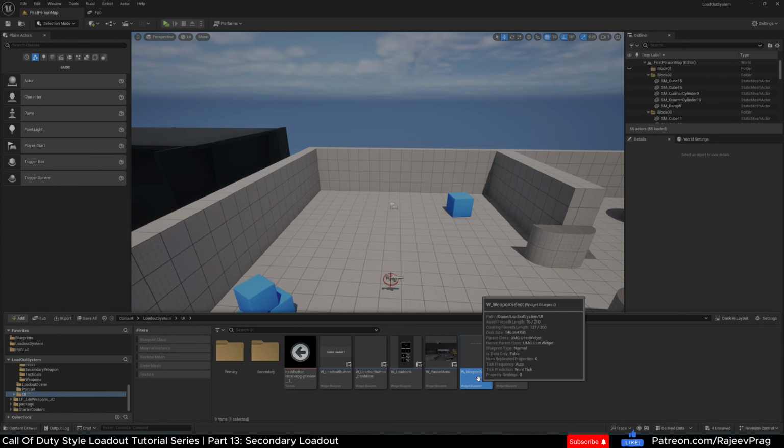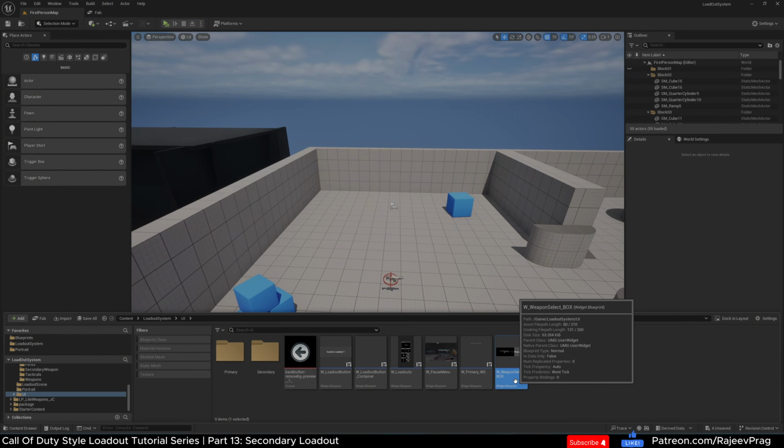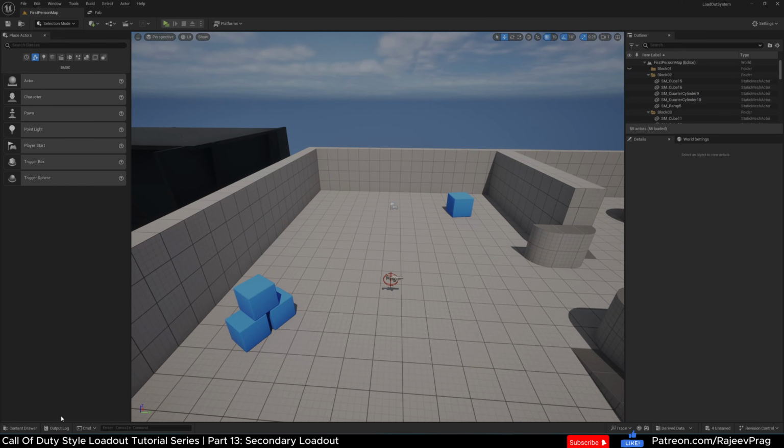I'm going to take this weapon select and press F2 to rename it. I don't want this to be too long, so I'm going to rename this to primary underscore weapon select. Let's put a W underscore in front of it just so that we know it's a widget. Same thing here, I'm going to select this and name it W underscore primary underscore WS underscore box. So now we know these two are the primary ones. I'm going to go ahead and save all.